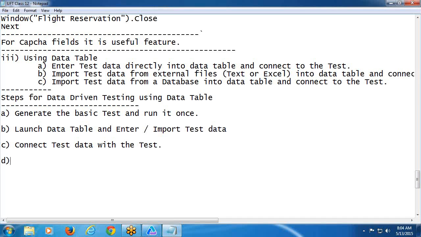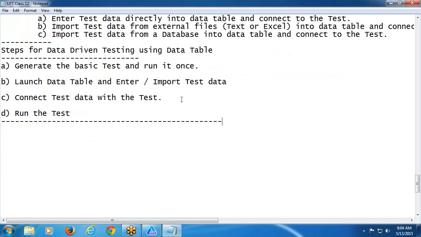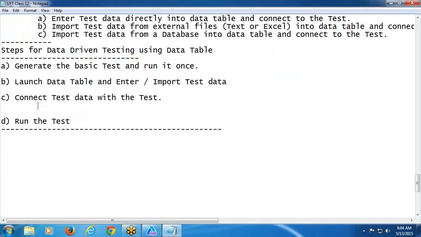Next, run the test. See, these are the 4 steps. Next, for connecting, we have 3 possibilities. You can use any one, but try to use editor view only. That is an important one, not only important, the best one.